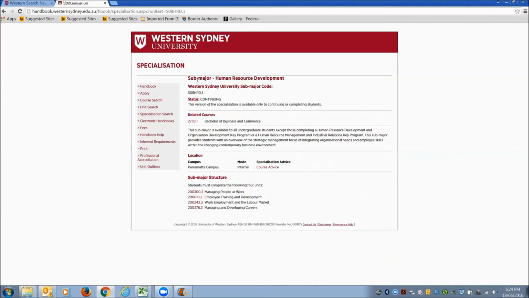So we can see here that the submajor is called Human Resource Development. There is the code for it. This submajor is available to all undergraduate students except those completing a Human Resource Development and Organisation Development Key Program or Human Resource Management Industrial Relation Key Program. So that means you would be able to enrol into it.